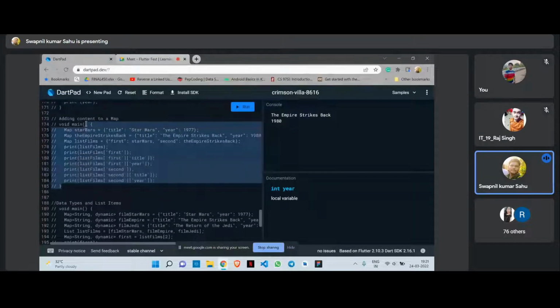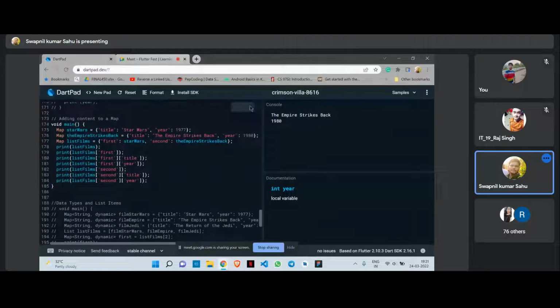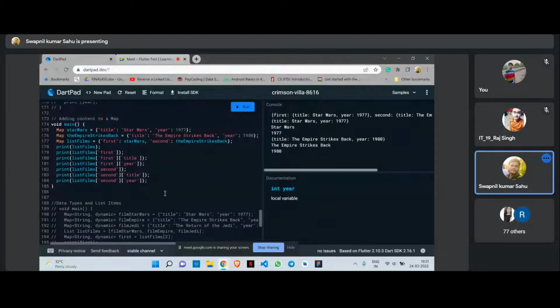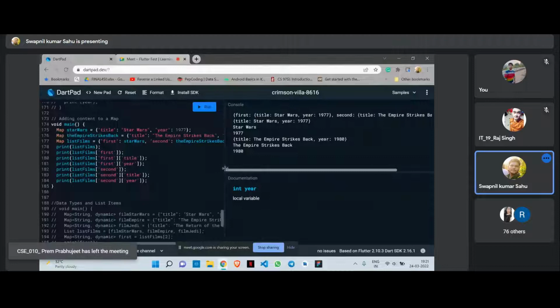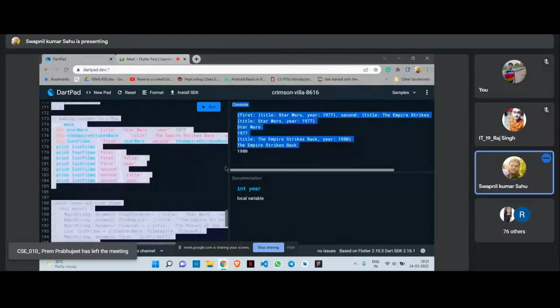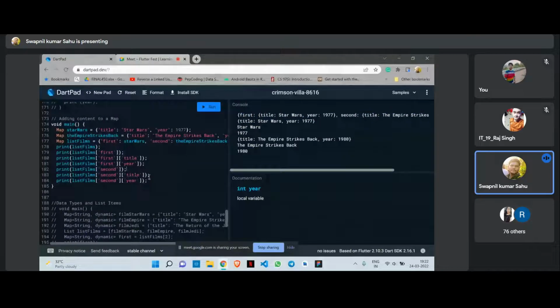Now adding content to a map. Here, first we print the list of films. List of films. The first title Star Wars, year 1977. Second title The Empire Strikes Back, year 1980. The first title is Star Wars, year 1977. Second, the title The Empire Strikes Back, 1980.